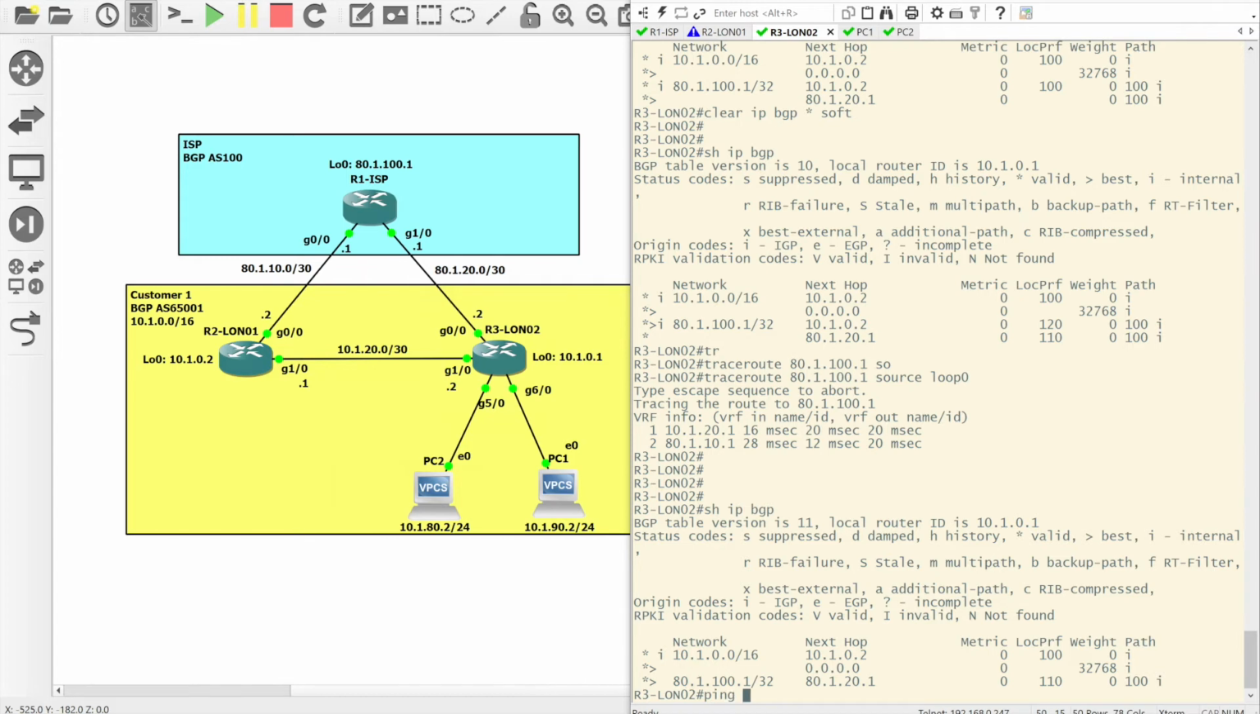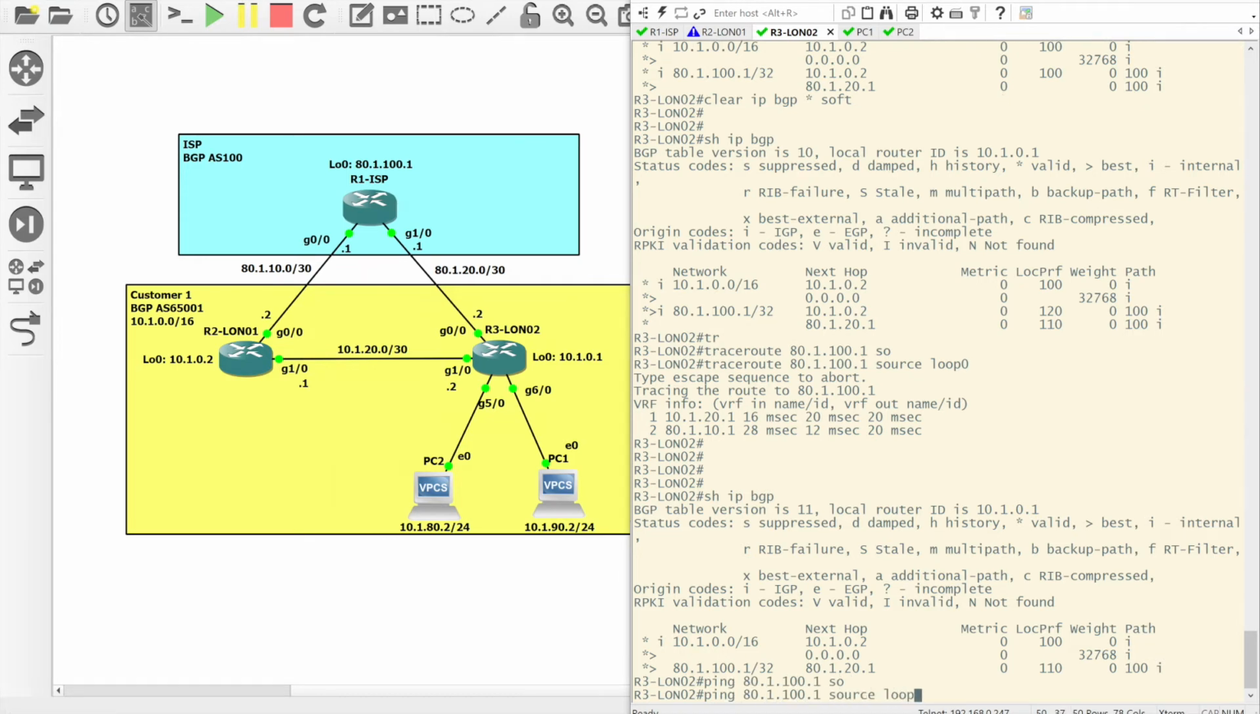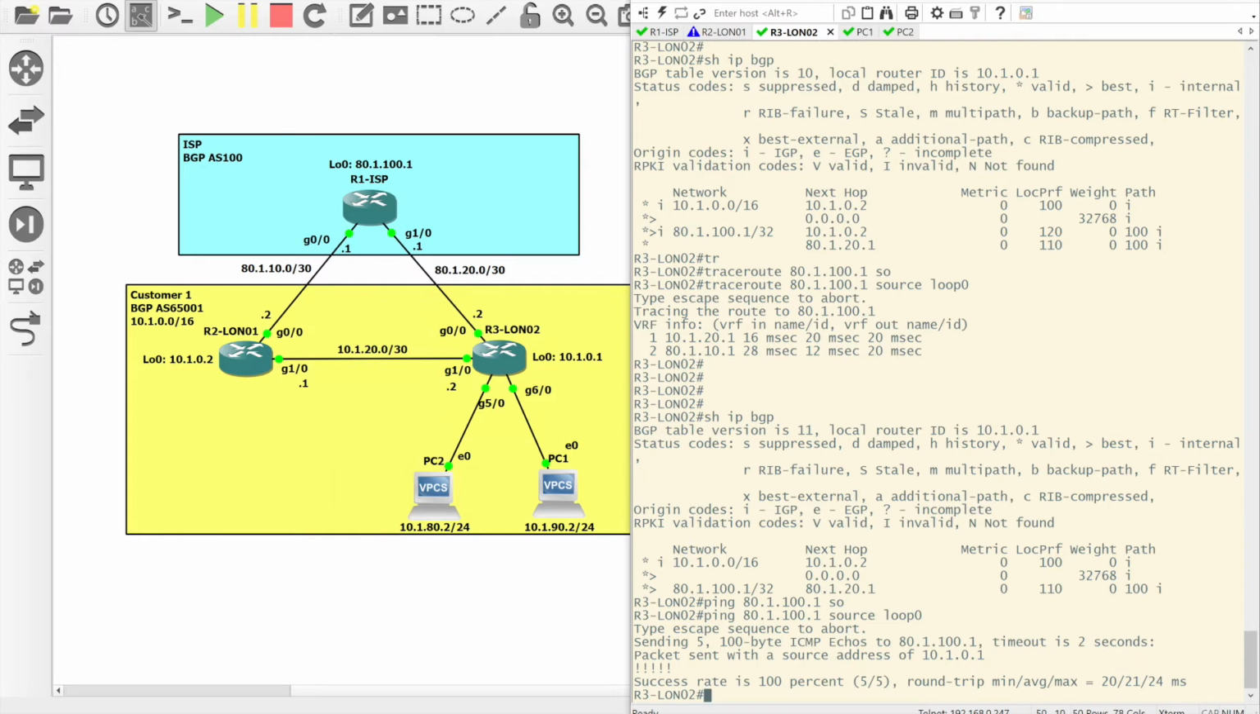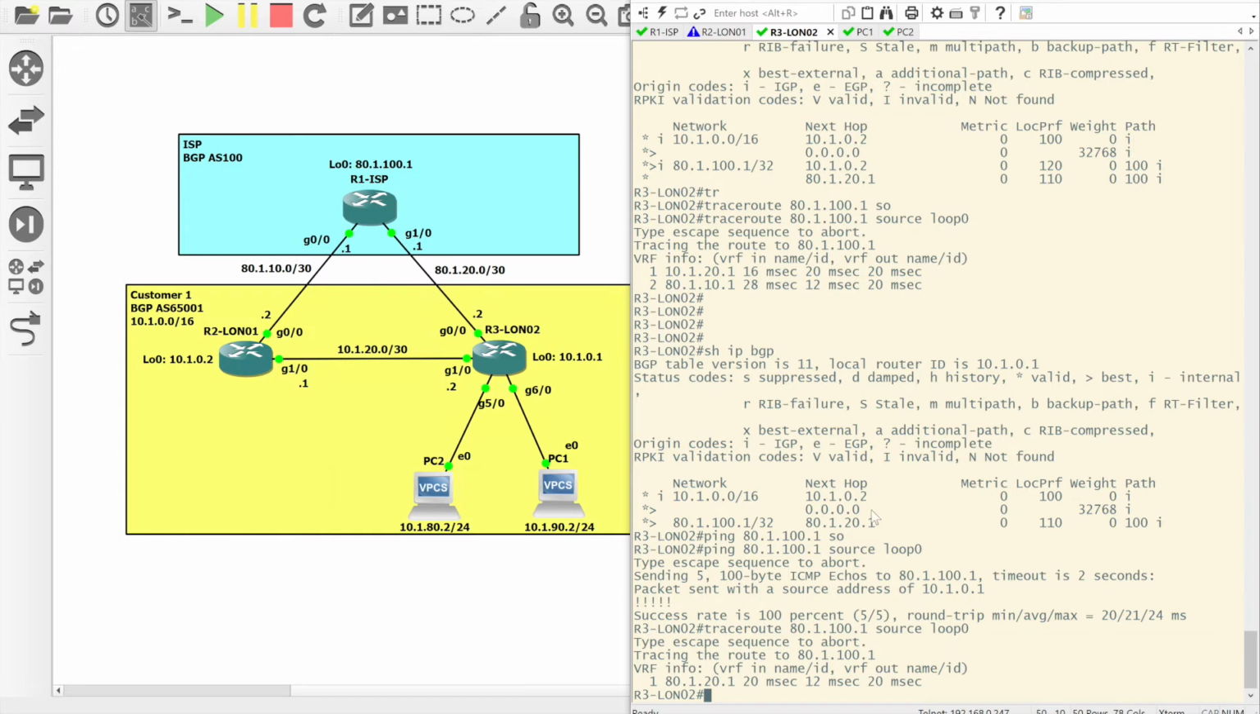So we can still ping 80.1.100.1, sourcing from our loopback. So we've still got connectivity with the ISP and the broader internet, and if we do a trace route, we can see that the traffic is going straight up to the ISP.